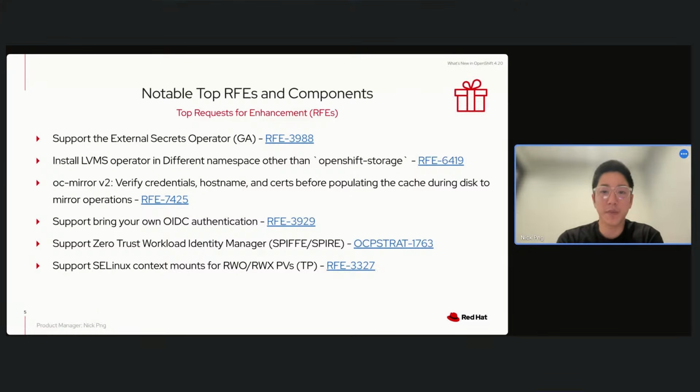From the security perspective, the External Secrets Operator makes its debut GA release, allowing you to securely manage Kubernetes secrets obtained from an external secrets management system of your choice. Additionally, new GA items include the support for bring your own OIDC authentication and the Zero Trust Workload Identity Manager, which will give you the ability to bring identity and attestation to all of your workloads running on OpenShift.